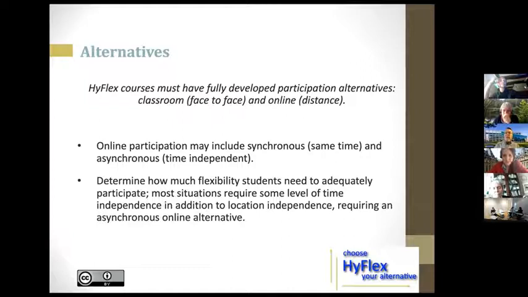When we talk about alternatives, we're basically saying that there has to be a fully developed participation alternative between classroom and online. There could be more than one online alternative, but to meet the definition of HyFlex, the principle is you have alternatives available for students.